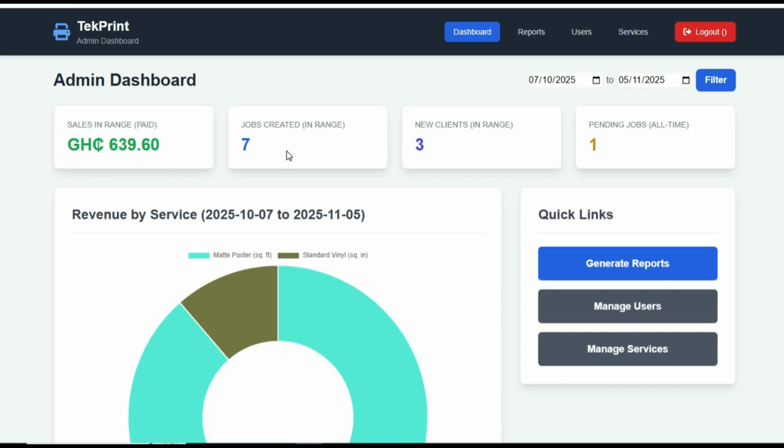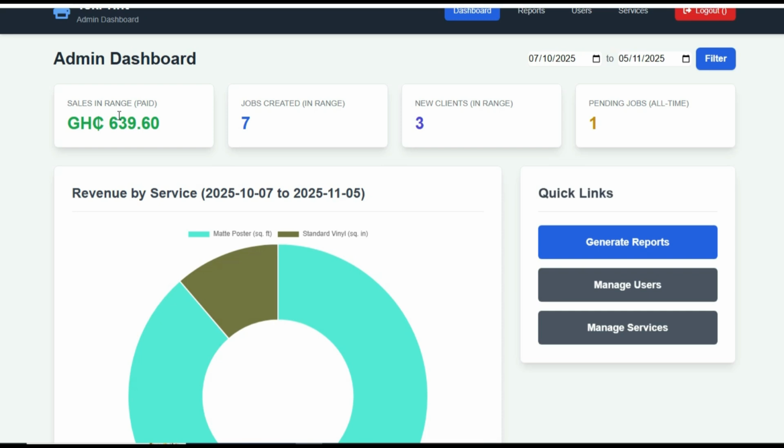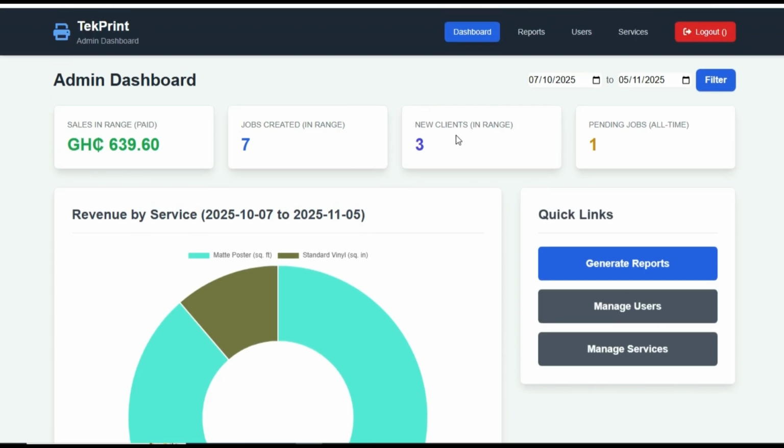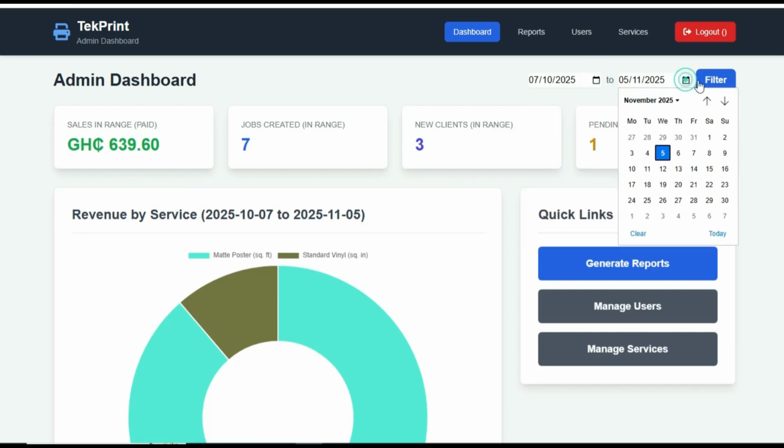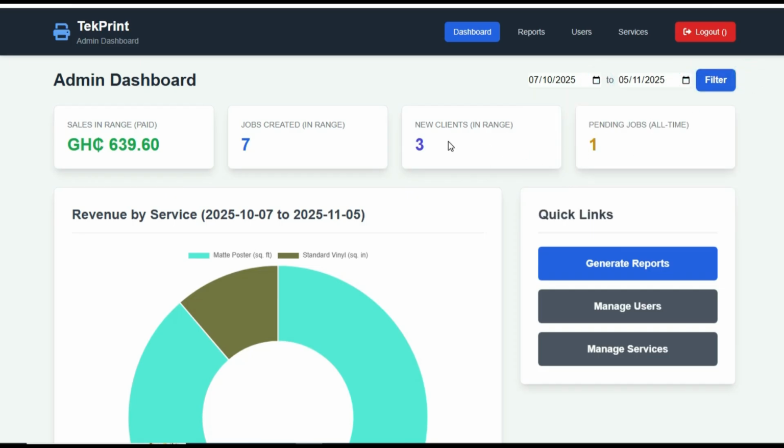You should have a system to keep track of whatever you are doing. So if you log in as an admin, this is the admin dashboard. Here you see your sales in range. That means sales that have been paid. You see the value here, and then the total jobs that have been created. And then as a business, you also need to know new clients that you normally get at a point in time. Now, the data that you are seeing here can be changed based on the date that you filter. So if I come here, I can filter a date from and a date to, and if I apply it, this data here will change.